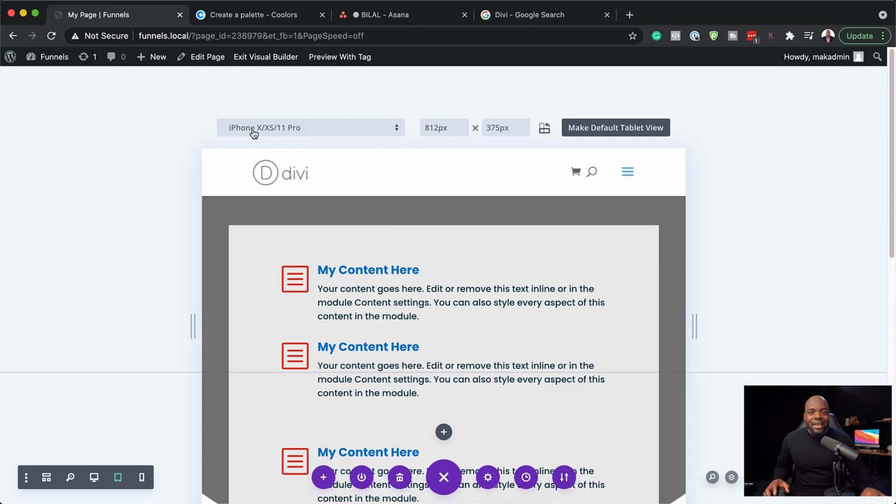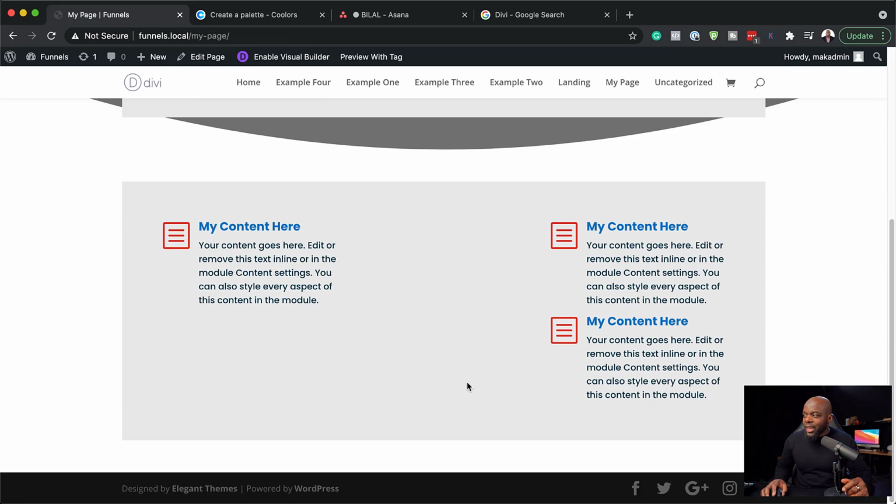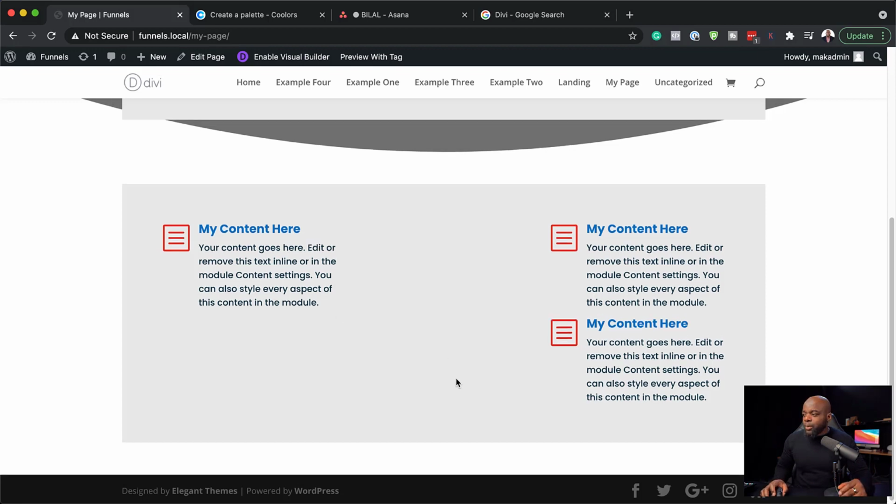Now let's go ahead and take a look and see how we can work with the pre-made layouts. So to access the pre-made layouts, let's just publish this page because we might want to use it later on in another example. So now that we've done that, we are going to now exit the Visual Builder. So to access the pre-made layouts, you can either access it on an existing page, or you can access it when you're building a brand new page. So let's do both of that.